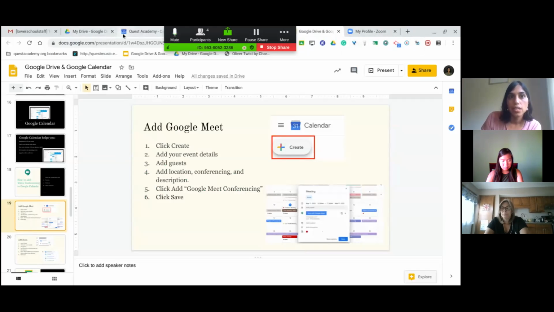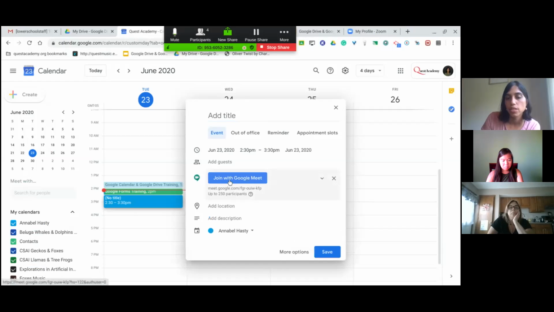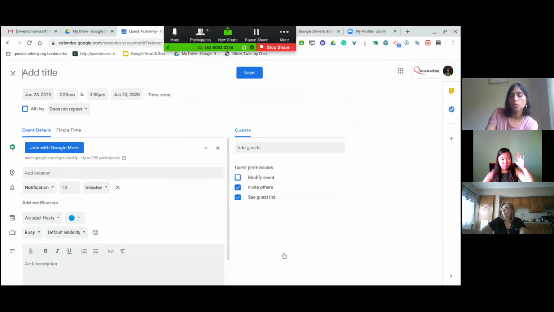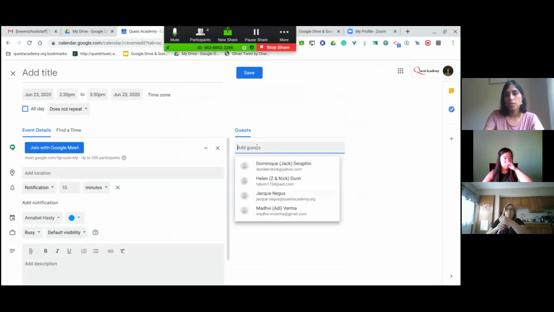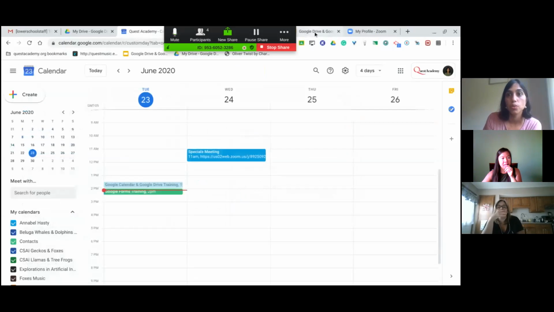So again, just a quick review: create, and then you want to click on this blue button which says add Google Meet conferencing, and it will just automatically create that for you, put it on your calendar, and send it to the other people you'd like to as you go through there as well. You can see there's more options. You can add in whoever you want to put in there, and it will send the email to them. So those are just some examples of things to do with Google Meet.